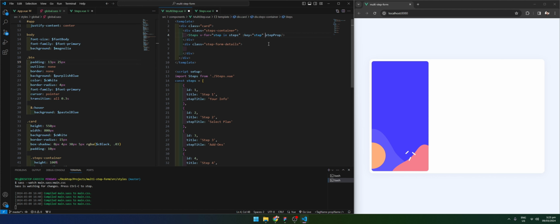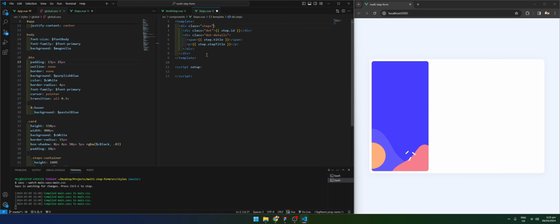Step prop is the one that accepts a single step, or a single object of step, from our parent to the child component. Okay, so let's reference this from our single step object. So let's call on step and then hit save. And then from our step.vue, as you can see, it doesn't show anything because we don't have any data to display.